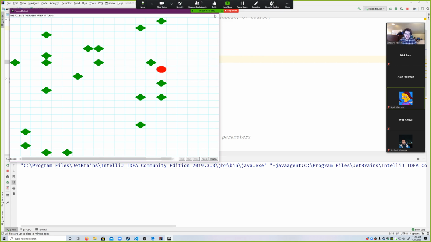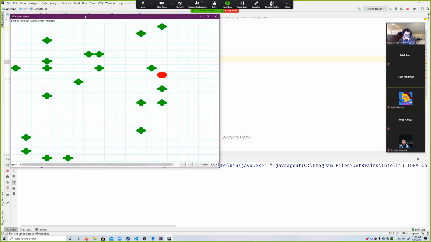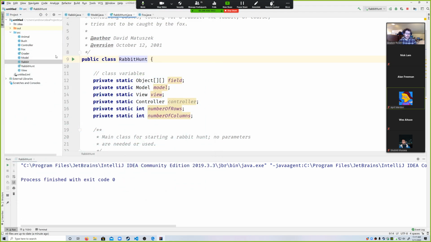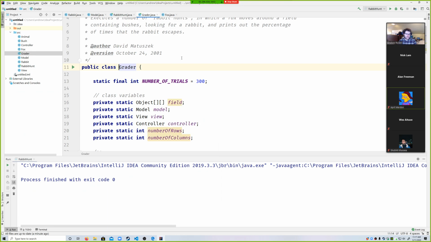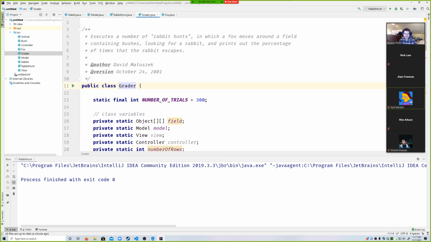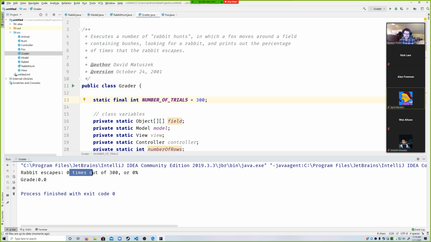So the grade for this is determined by running the grader. The other option is you can up the number of trials to 300 or 3,000 or whatever. If you run the grader, it will silently play a bunch of games and tell you the rabbit escaped 0 out of 300 times, or 0%. And then it says this is your grade. Your grade on this is going to be 20 points, so it's out of 120 points this time.